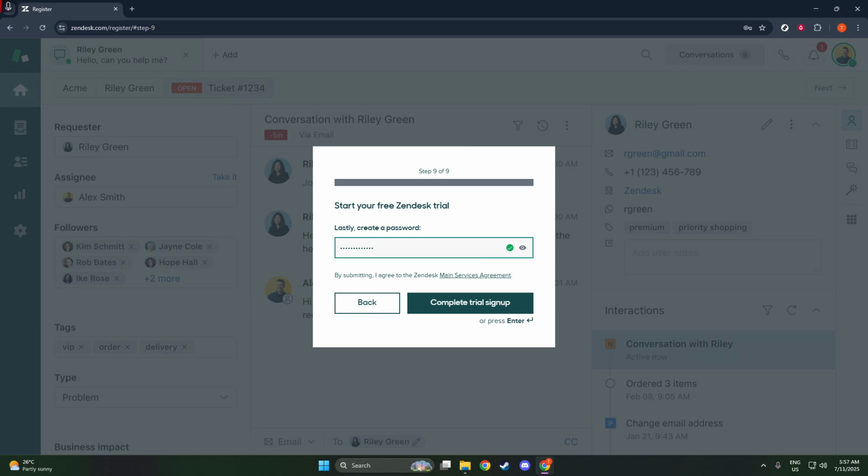Now, you'll want to choose a unique subdomain for your account. This essentially becomes the URL where you and your team will access your Zendesk dashboard. It might look something like yourcompany.zendesk.com. Pick a subdomain that matches your company name or a variation thereof that's easy for your team to remember.